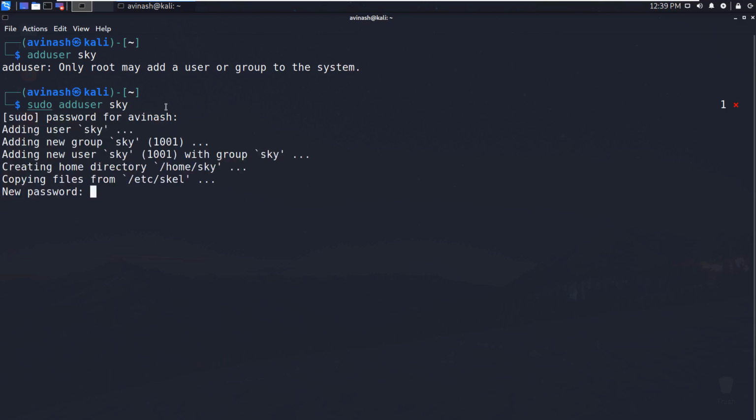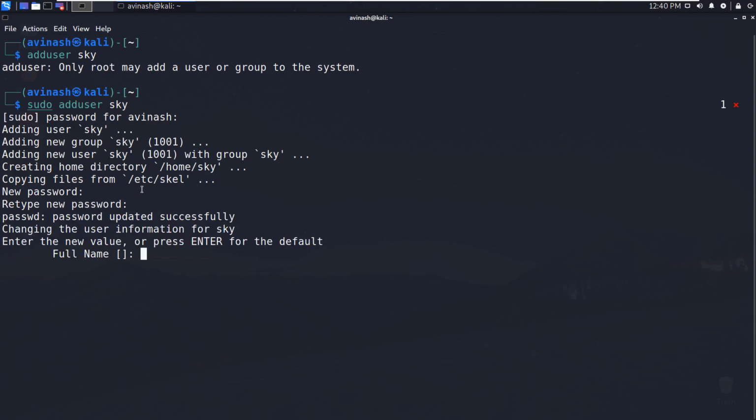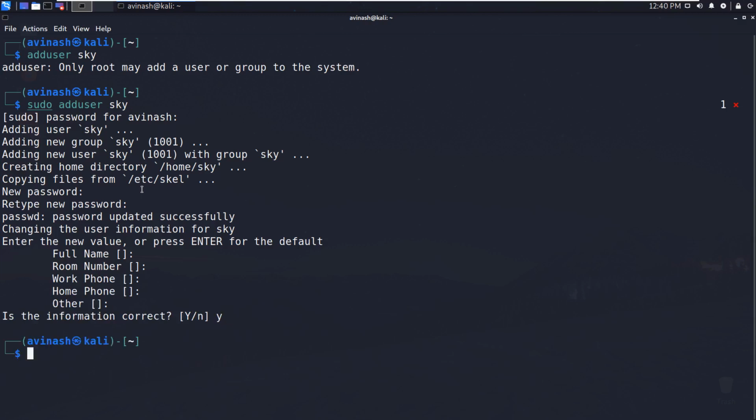Type the password for this username, and then this user has been created, this new user Sky that we just wanted to create. Now it's saying put a new password for this user. So just make any password. I'll say 123, enter. 123, okay. Full name. So you're just giving a name to this user. You can just go ahead and hit enter for the default, and I'll just hit enter for everything, and yeah, the information is correct. So that's how you do it. Now the new user has been created.